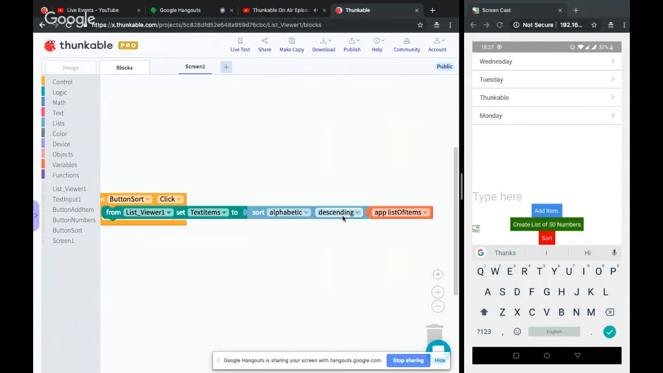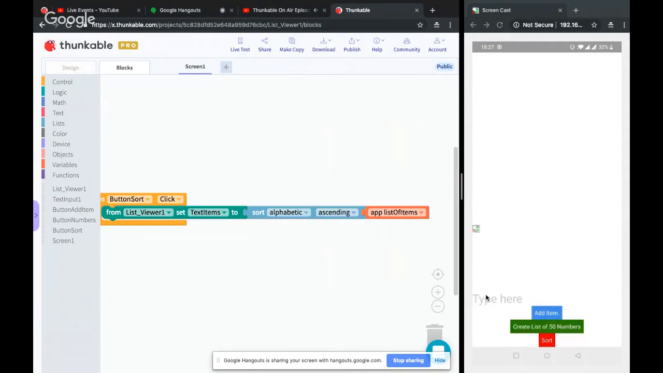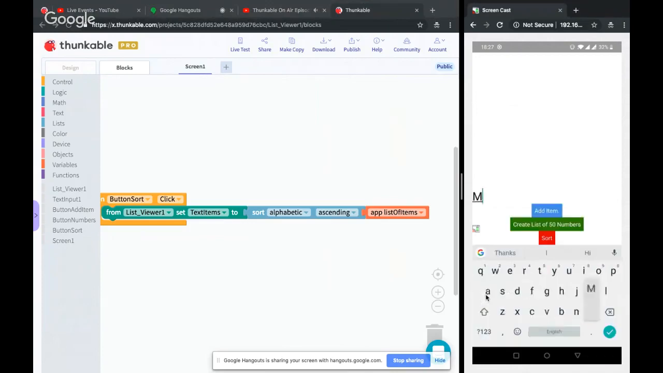That's great. That's working. If we flip this around now, this is going to clear out our list, I think. And then we can do the same thing as well. So Monday, Tuesday, Wednesday, and then we can sort them in ascending order, and they're actually already sorted, I think. So let's add another item there, and sort those like that.